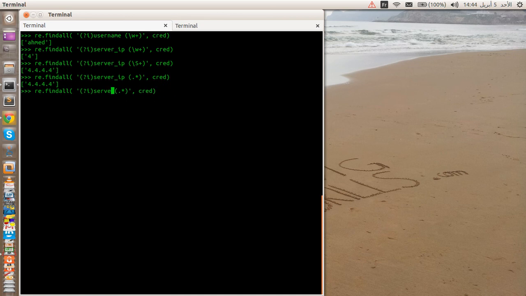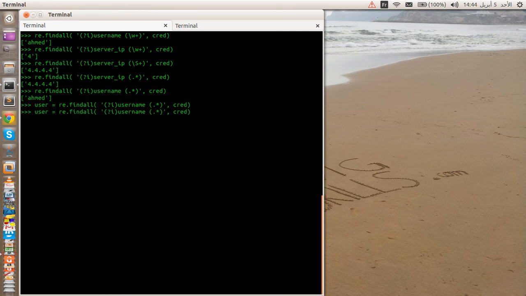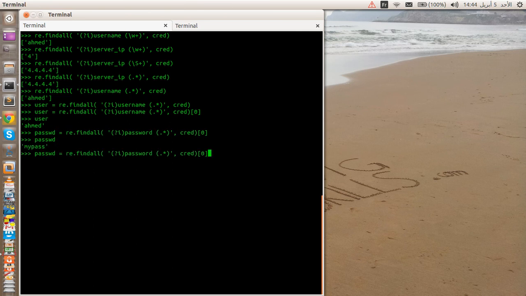So for example, if we look for the username, as you can see, it returns a list. Let's take the first element, and now the user is Ahmed, and let's grab the password, and the password is my pass, and so on. So this is how it works.